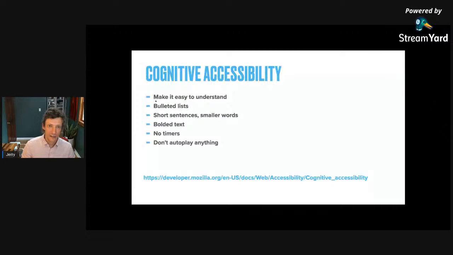So basically, cognitive accessibility is making things easy to understand, and bulleted lists help a lot. Short sentences and smaller words. Bolding doesn't mean bold all text on the page, but using bolding to highlight certain passages or sections of your content in order to highlight what you really want someone to see. And then don't autoplay anything.